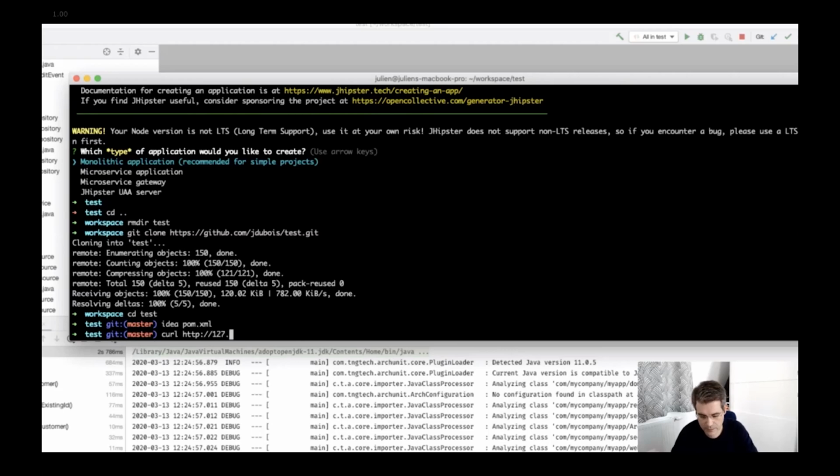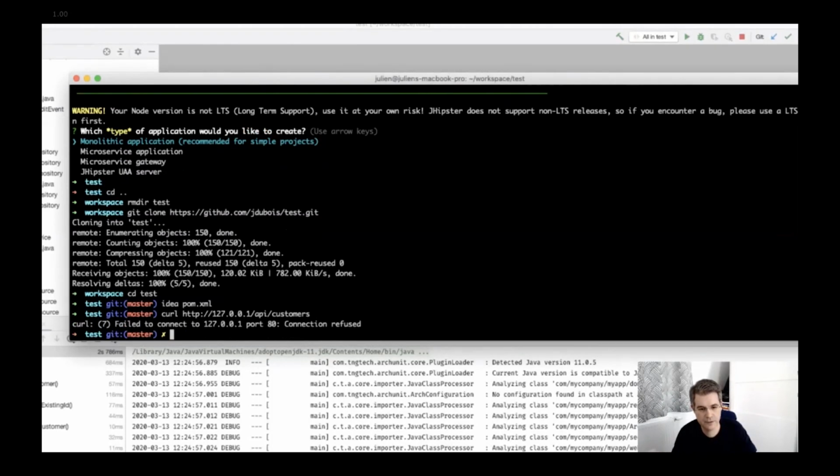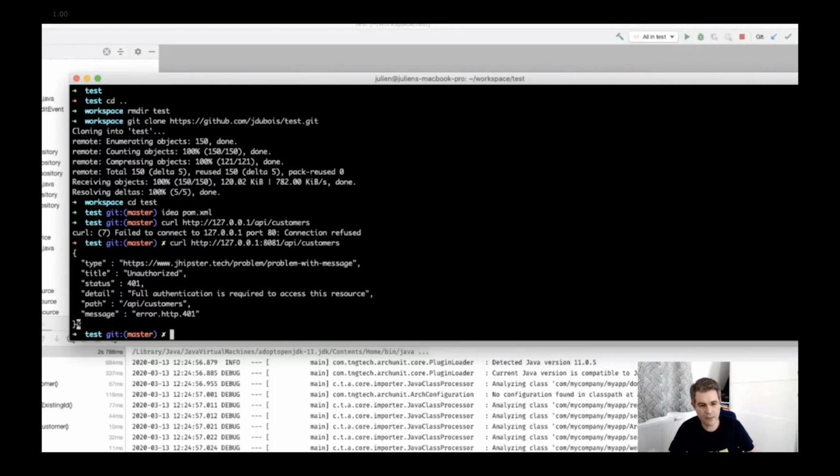So I've got some API calls here on, for example, the customer domain object. So customers. Oh, sorry, I forgot the port. As you can see, our app is secured by default, and this is one of the philosophy of JHipster. Everything is production ready, so we have security which is out of the box.